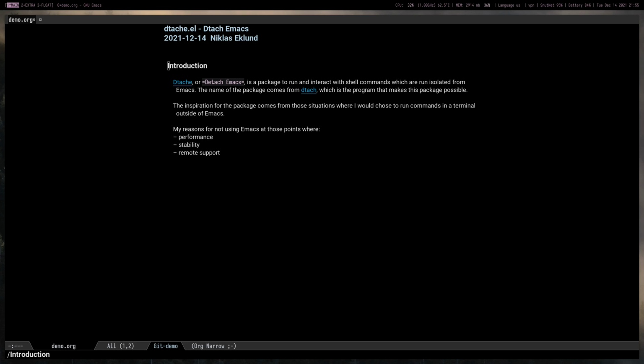The inspiration for the package comes from those situations where I would choose to run commands in a terminal outside of Emacs. My reasons for not using Emacs at those points were mainly due to performance reasons. I didn't find M-x shell to be as fast when it was handling commands that had a lot of output. And also I had some concerns about the stability. I didn't want to run a command that would take 20 minutes and then have to worry about whether Emacs would crash during that time and I would lose my progress.